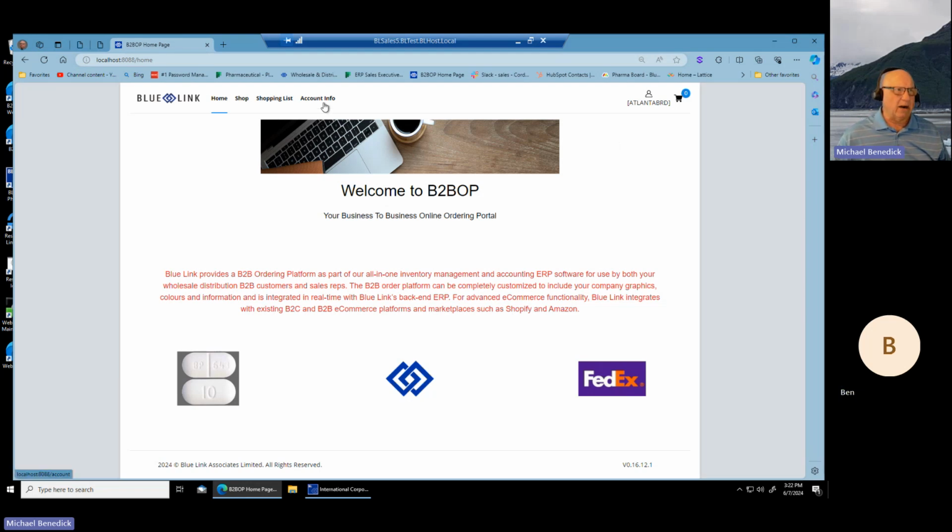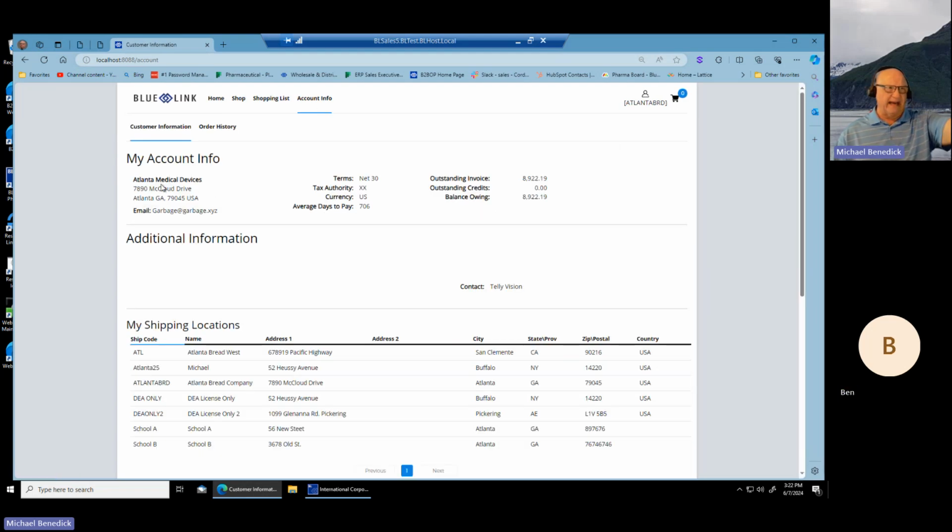So if I go into the account information, it's Atlanta Medical Devices that populates. If I'm done with this order, I can go back in and create an order for someone else, right? So that's the difference. And you'll notice that the users and the configuration tabs are gone because I don't have access to those tabs.